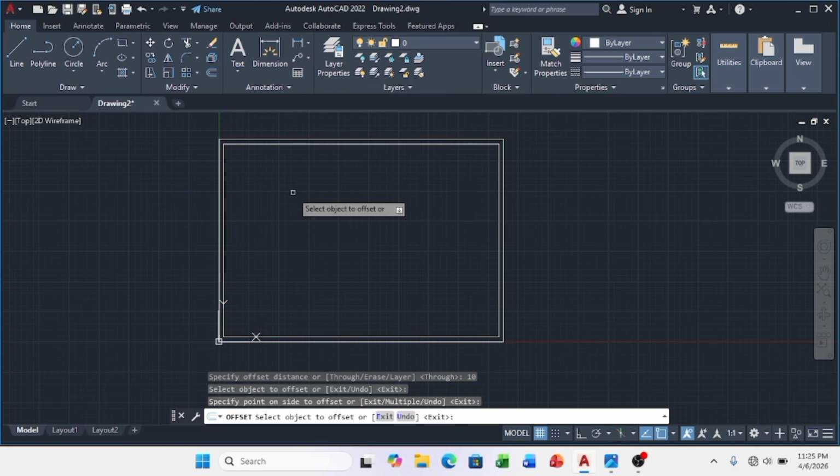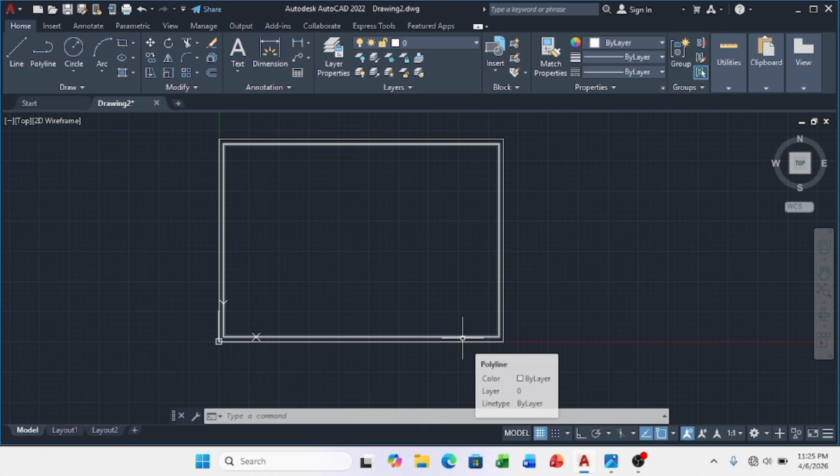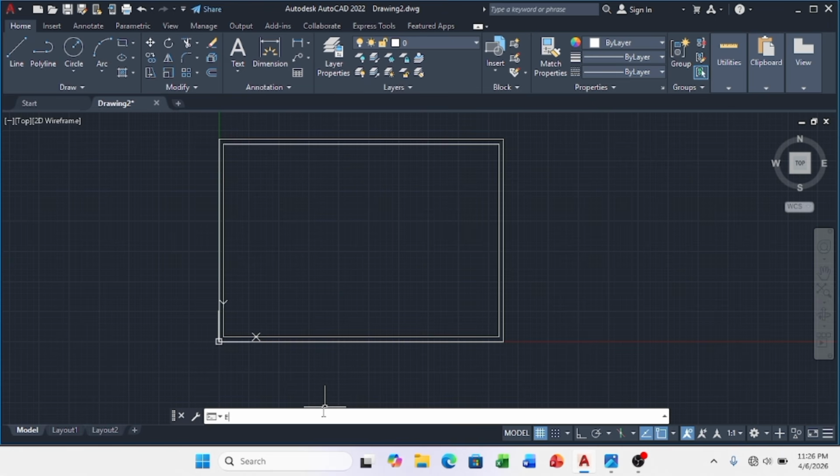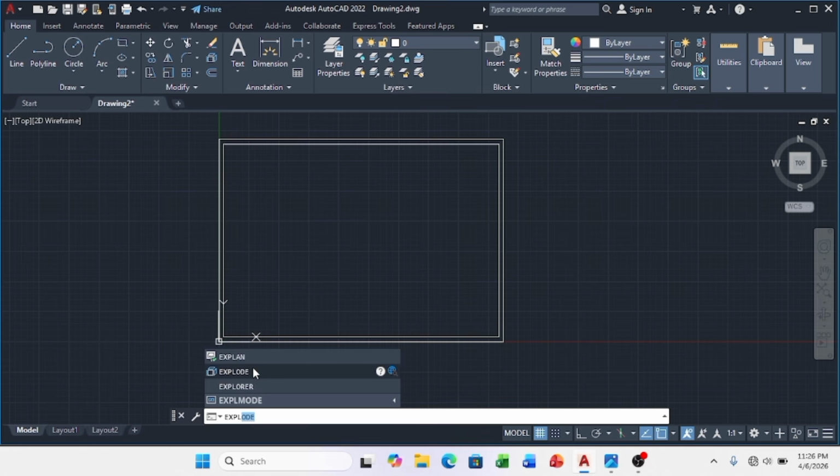So now let's create the bottom divisions down here. To create the bottom divisions, let's click on this and explode it so that you can work with the individual lines. So you can come here and type explode. So you click on the explode, then you choose the inward rectangle, then you press enter. So now we can work with the individual lines.